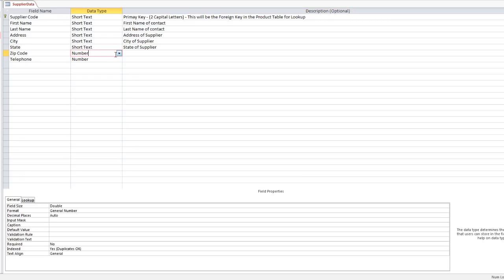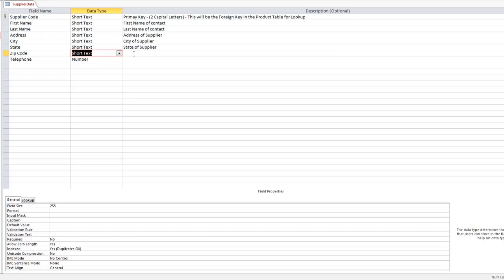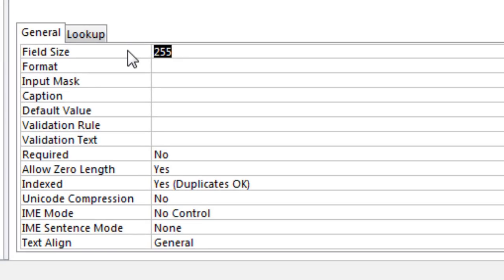Now zip code. We are not going to leave this as number. It imported as a number, but we don't need to keep it as a number. Zip codes and telephone numbers are examples of numbers, but we're never going to do mathematical calculations. So we're going to store it as short text. Zip code of supplier. Now we're going to come down to field size. It's going to be 9, tab, delete, tab.